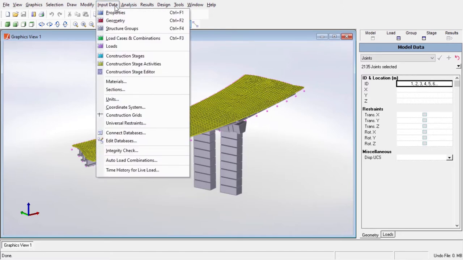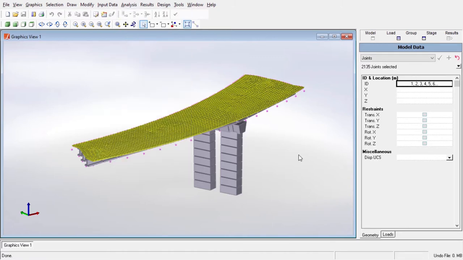The input data menu on the menu bar is one of the most commonly accessed menus, containing commands for accessing all the input spreadsheets, importing material and section properties, changing the input units, and connecting and editing databases. We will be taking a more detailed look at the input data menu when we start modeling our example model.